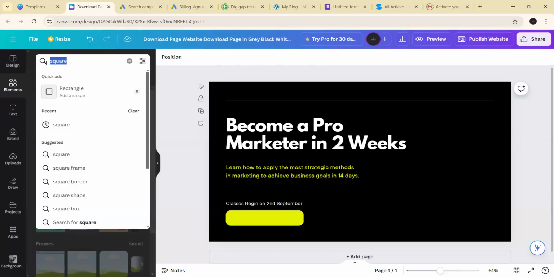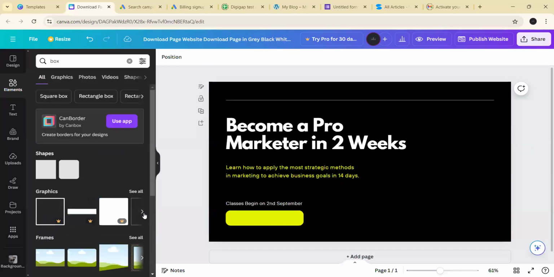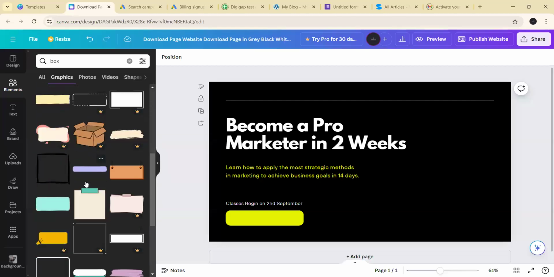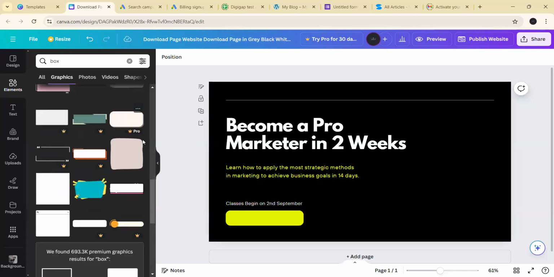I can also click for box, and you can see other boxes that you can use. You can simply pick anything of your choice that works for you. You can see different colors. Some of them are pro. Maybe something I would like to use is pro. Okay, but this is how you get that in.